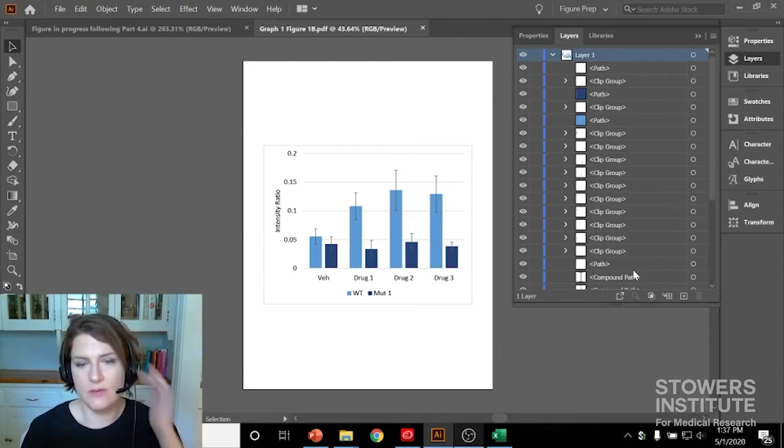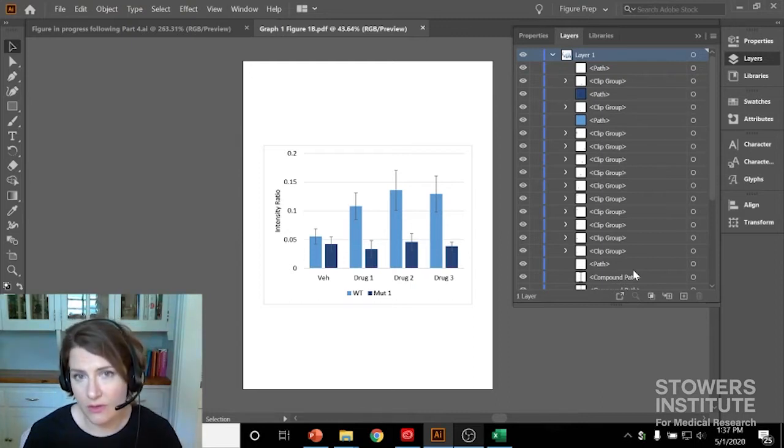All right, and I'll warn you that what I'm about to show you, if you've been lazy and you've set your axes so that part of your data is cut off in Illustrator instead of making a graph that only includes the data that you want, this isn't going to work.